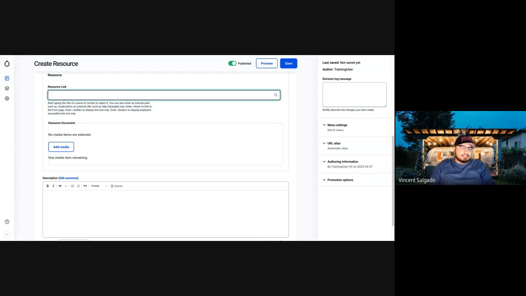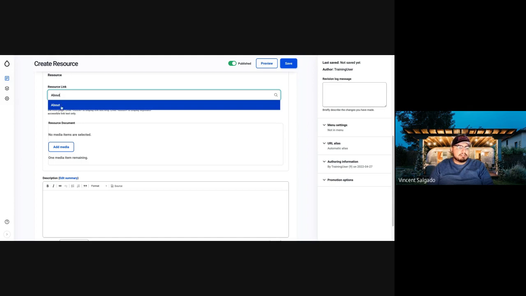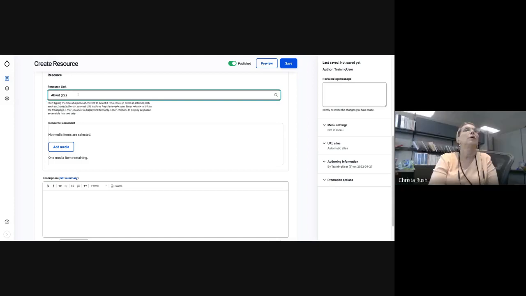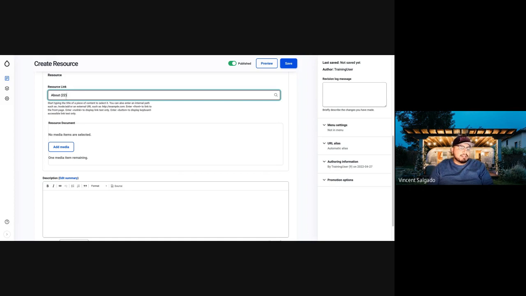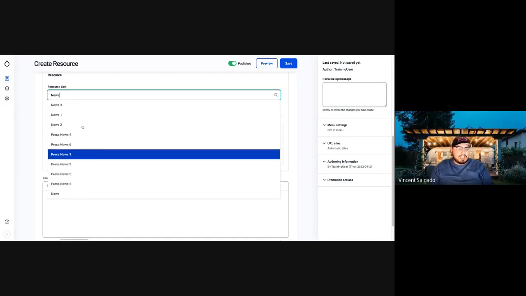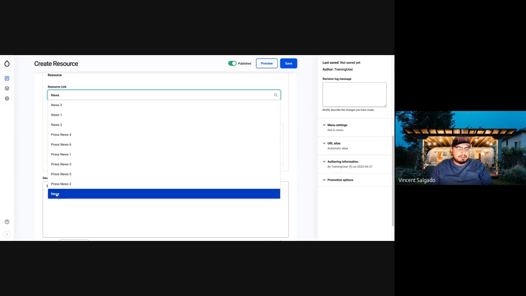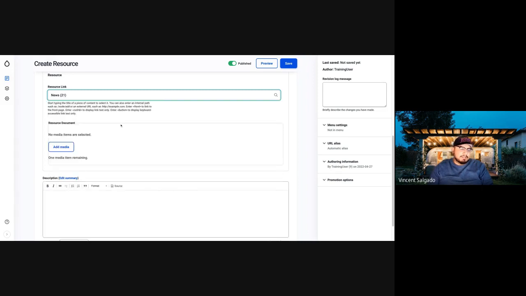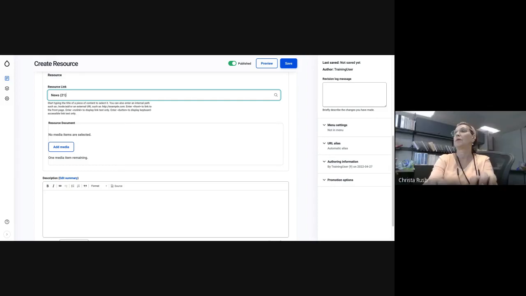What you can do is, when I'm in here and I'm clicking a resource link, let's say I wanted to go to the About Us page. If I start typing in About, it actually pulls it up here for me. The little number that appears next to it is technically that node number. But you don't need to remember that kind of stuff. When you start typing in something, the news page for example, it starts pulling it up that way.